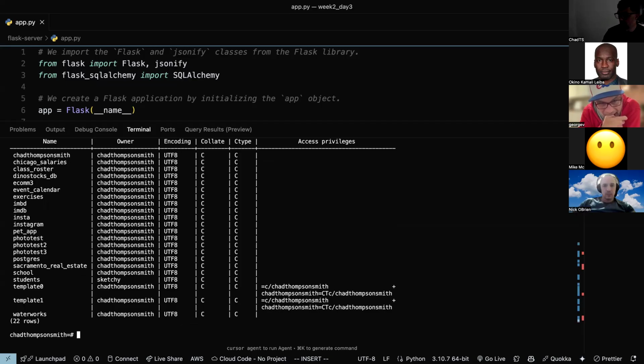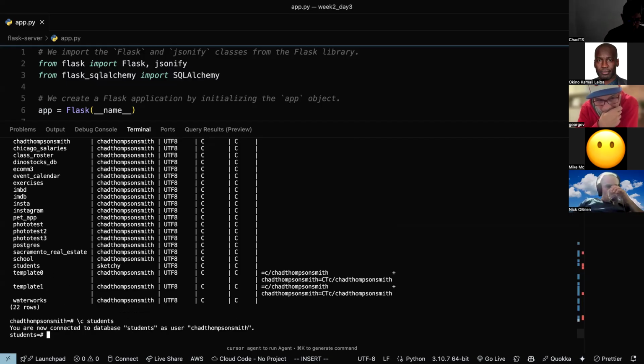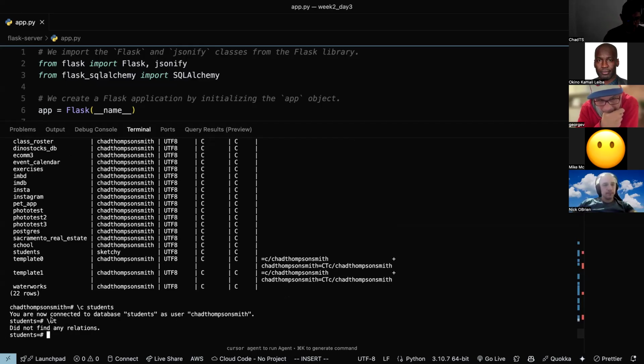All right, so how do we create tables? Well, within the SQL shell, you've got to connect to the database. And so this is the symbol for connect, and then this will connect you to any table, right? So I'm going to connect to the students table. All right, and then if I do \dt, that'll list my relations. There's nothing because we haven't created it. It's just an empty database right now.